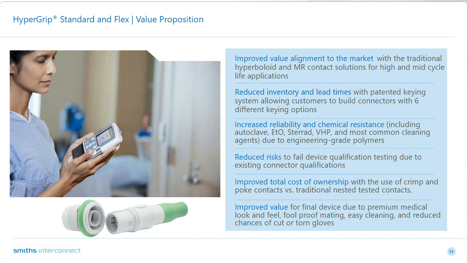Last but not least, the Hypergrip offers an improved value for the final device with its premium look and feel. Foolproof mating, ease of cleaning, and smooth contours, which reduce the risk of cut or torn gloves in an operating room.